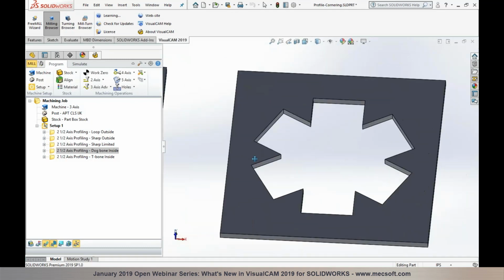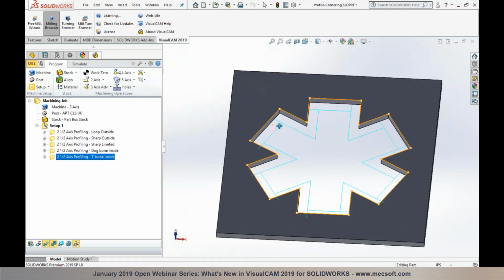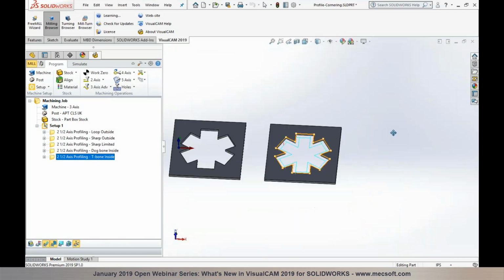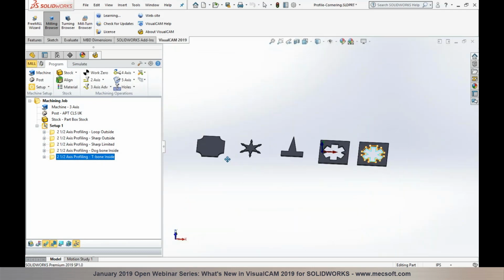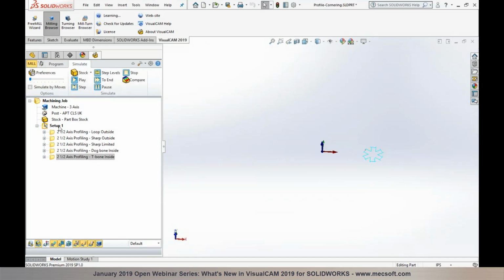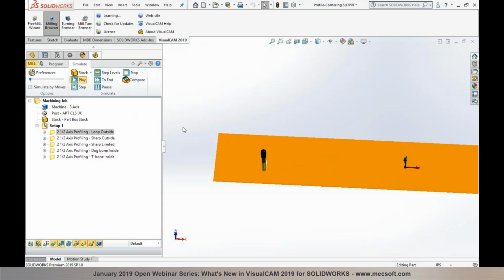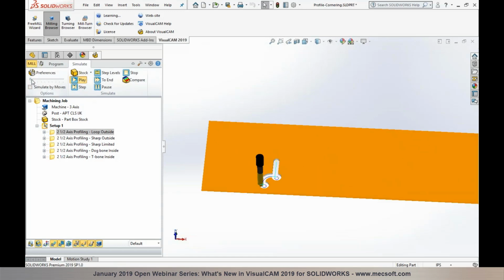Using the dog bone option in the next example over to the right, it extends past to cut the corners out. Now let's go ahead and run a simulation for each of these operations. I'm going to go over to the Simulate tab, select the setup, and then hit play to run the simulation. You can see the cornering actions being applied.